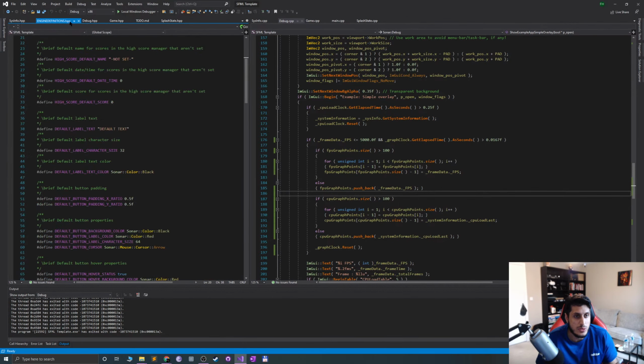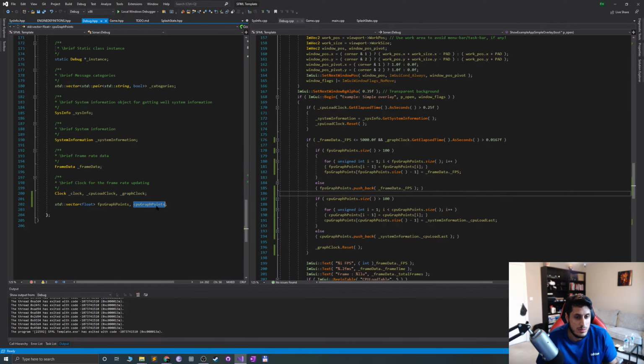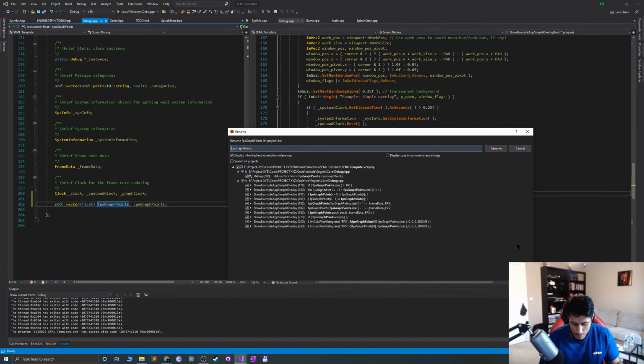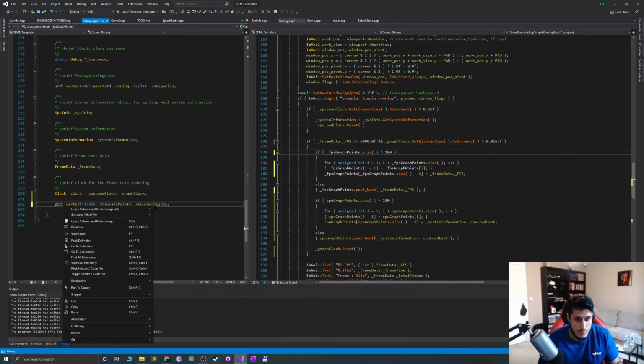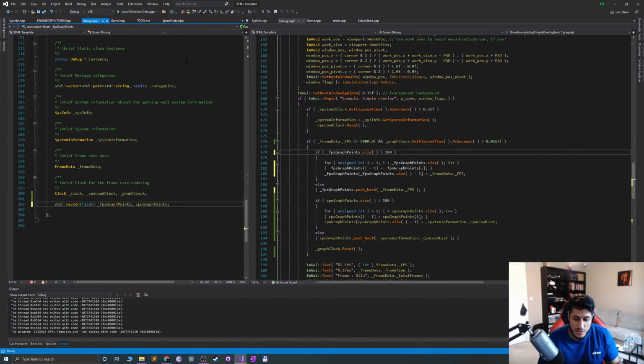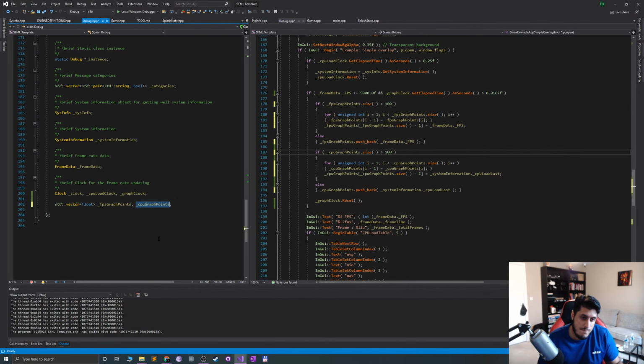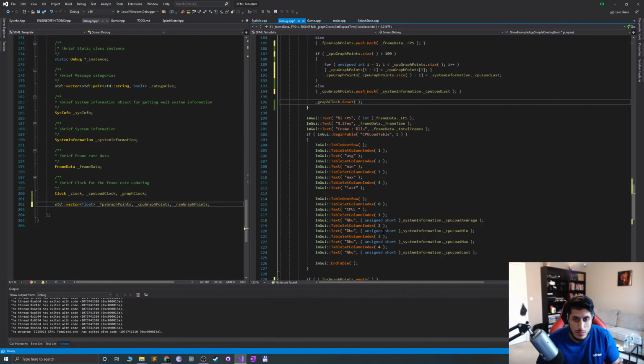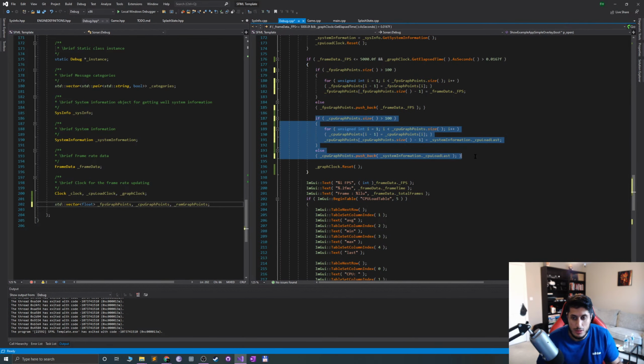Let's do a graph for RAM as well. Oh, it's so much easier with Visual Assist. So good. RAM graph points. I'll literally put it here. Copy and paste that.